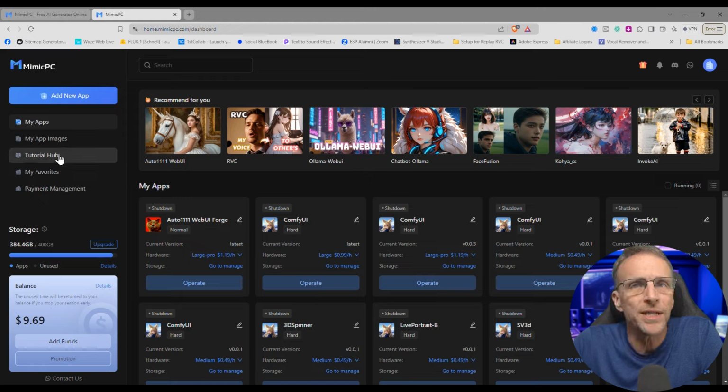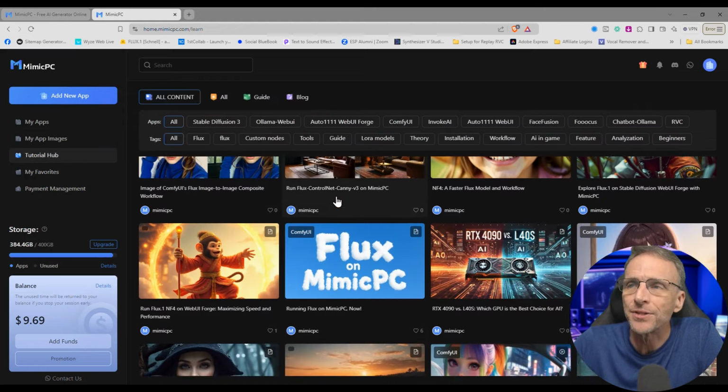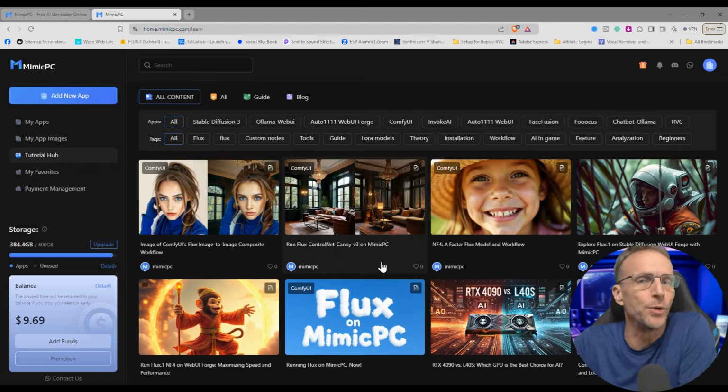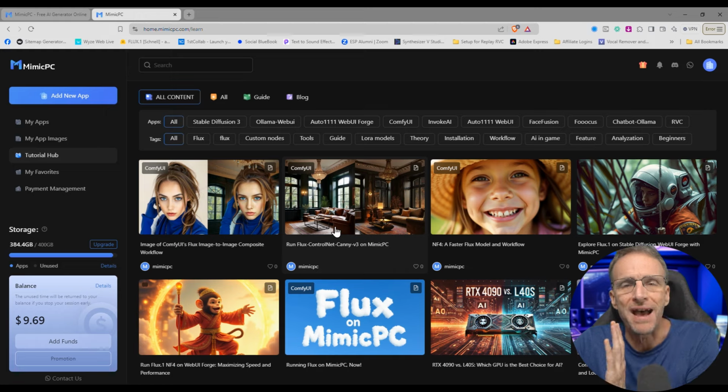Whether it's Flux or something else you'd like to learn how to do on this platform using these AI tools, a quick start is just to go to the tutorial hub and scroll through the topics, because often these tutorials will not only tell you how to do what it is that you want to do, but allow you to have one-click access to the tool you need to make it happen.